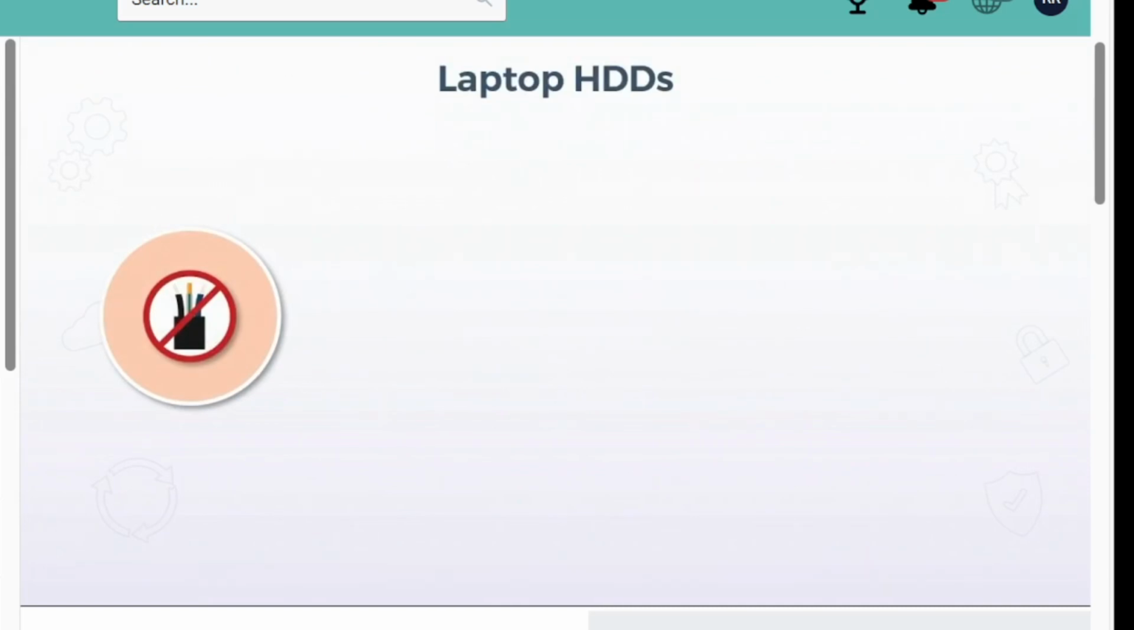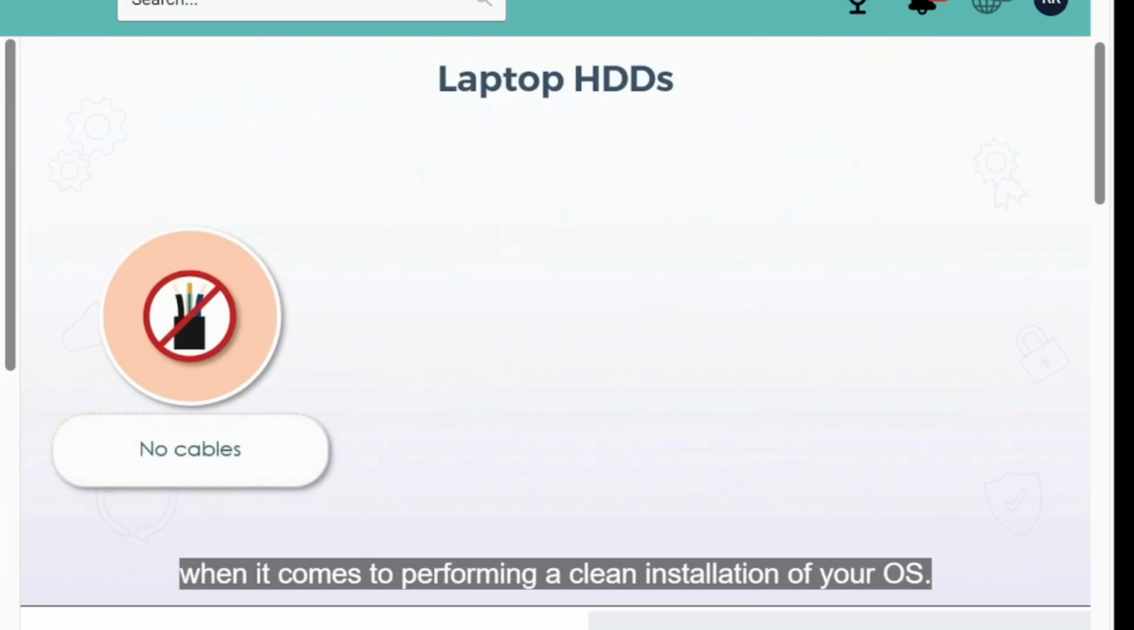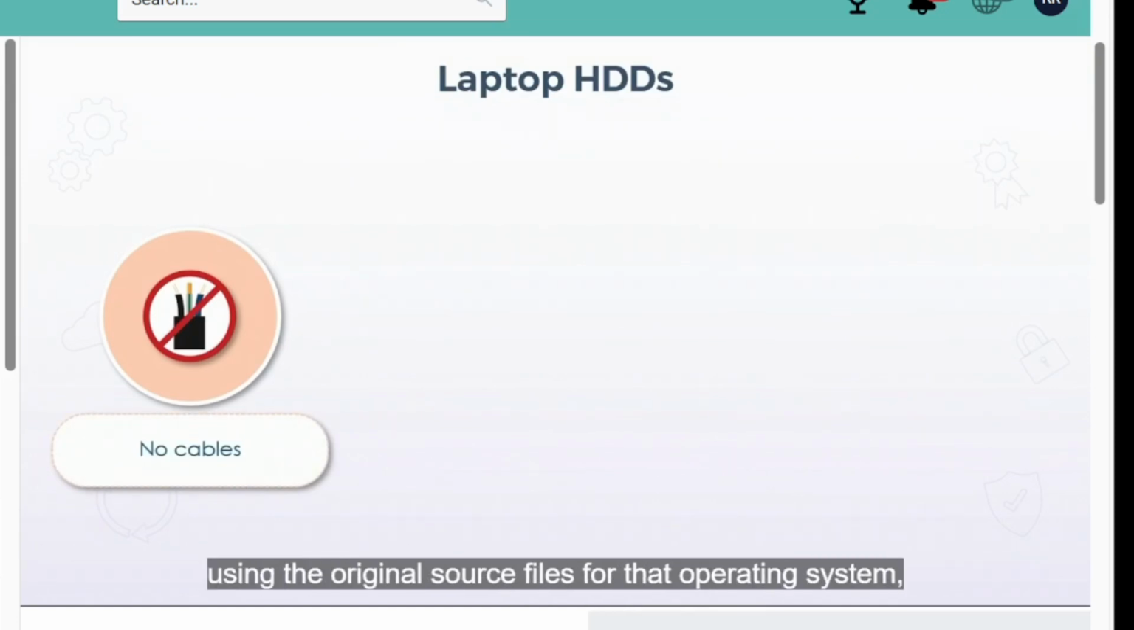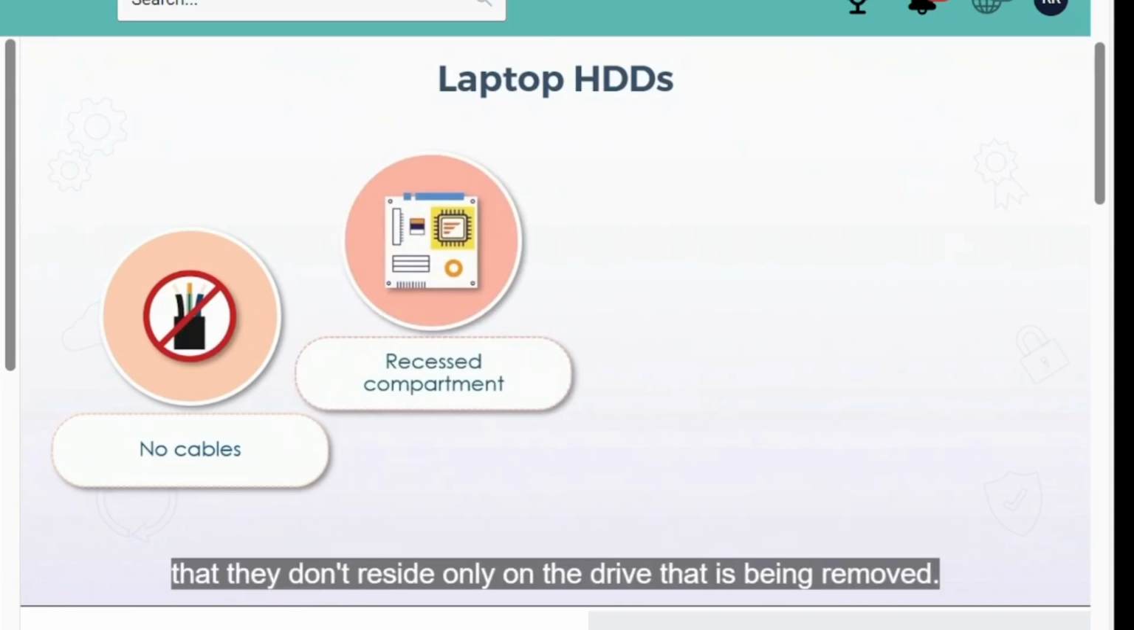But there will be differences in the physical units. Most notably, a laptop hard drive typically does not have any cable connections, and you usually don't have to remove the entire case to access the existing drive. In most cases, there is just a recessed compartment that is accessible from the underside of the unit.